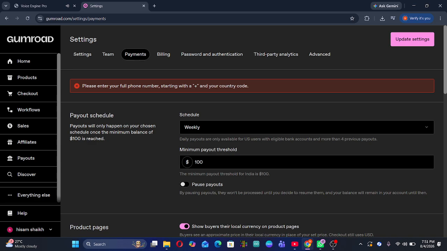But just to recap, you logged into your Gumroad account, navigated over to the settings, selected the payments section, clicked on the PayPal option, filled in your account details, and finally saved everything. It's really an easy setup once you get the hang of it.